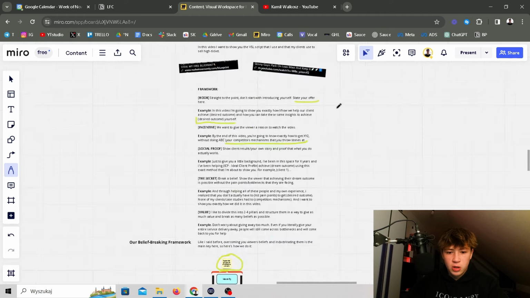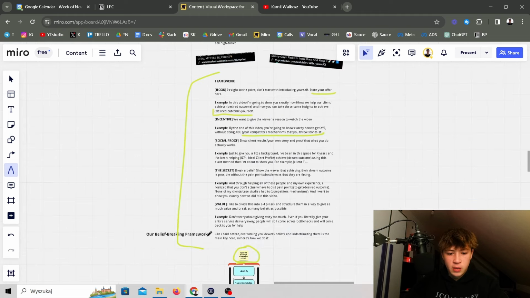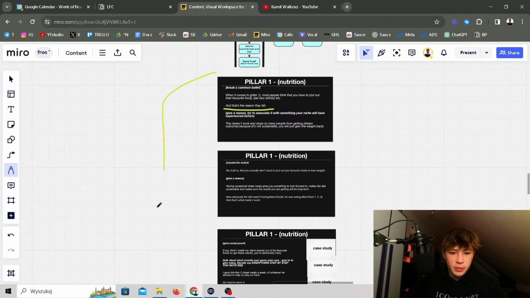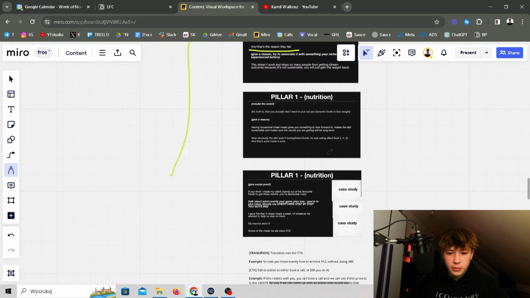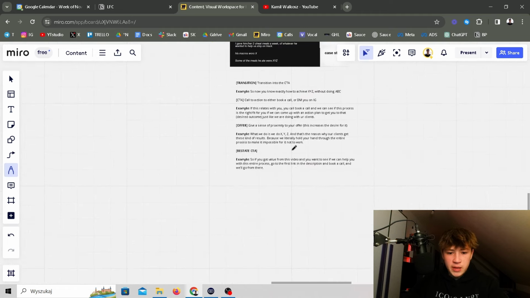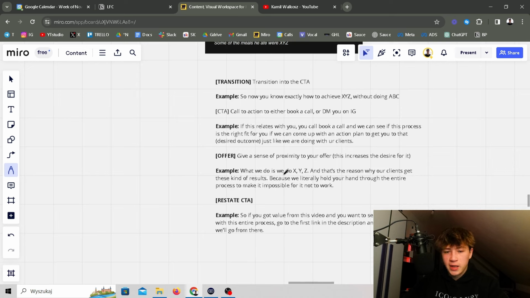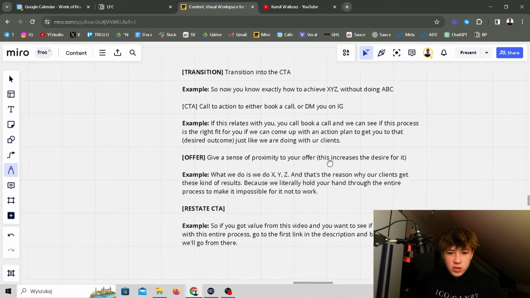You have a hook, right? So you have the main entry I went over. Then you have the value, right? So basically breaking or building the beliefs with the pillars. And then you have the transition into the CTA, and you can't mess this up, because if you mess this up, then your whole VSL will go to waste. So here's how you transition into the CTA.